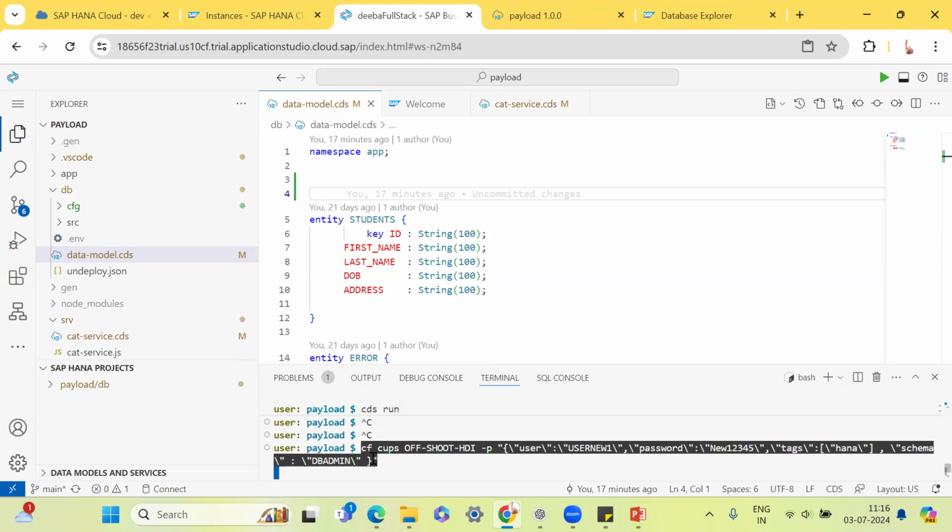In this, it says that we are going to create this Cloud Foundry user-provided service. So C is for create user-provided service, and I've named that offshoot HDI because it's an offshoot of the DB admin, sort of like a donor project. If you have not gone through my cross HDI container video, you can go over there, but it's not necessarily required.